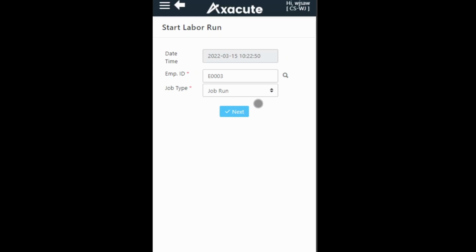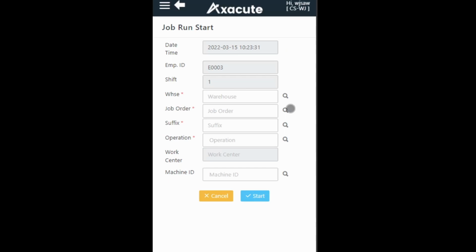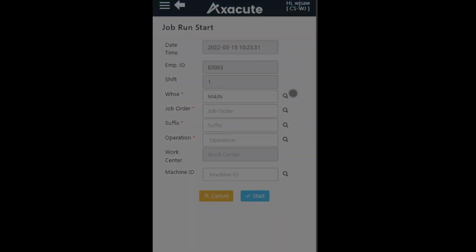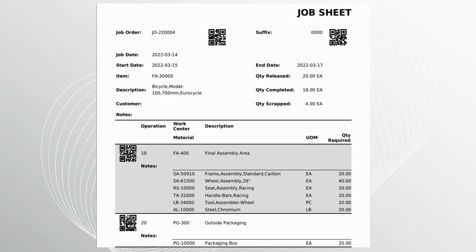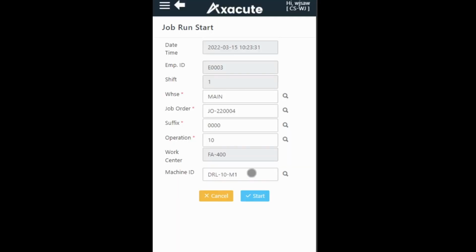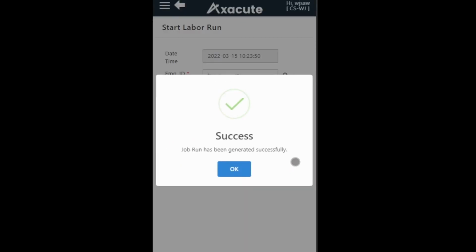And click on the Next button. First, select the warehouse. Scan the barcode on your job sheet to input the job order, suffix, and operation. Optionally, you can also scan the barcode on the machine to enter the machine ID. Click on the Start button to start the labor run in the background.